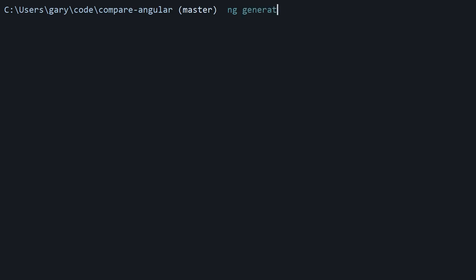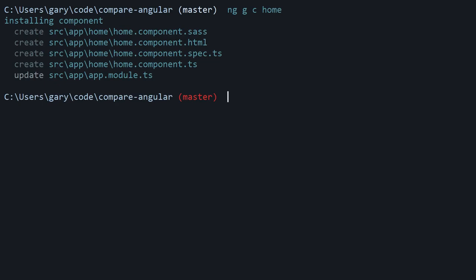So it looks like this. We're going to access the CLI by ng. Now we could say generate, or simply g, which is shorthand for generate. You can use either or. And then component, or c for component, which is shorthand. You can use either or. And then the name of the component. So the first one we'll do is home.